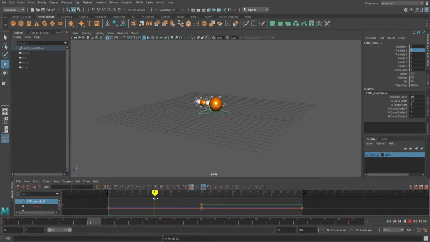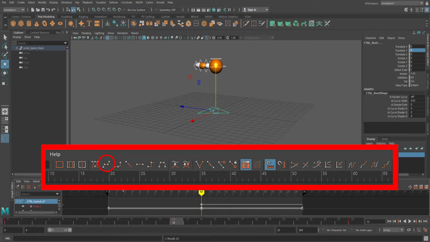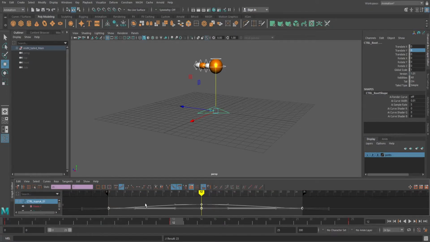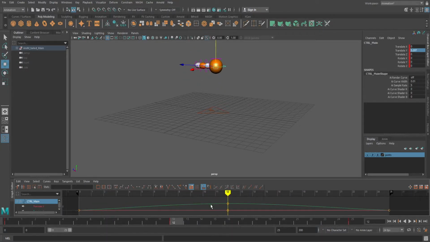Okay, so it doesn't look like much now. If you scrub through it, it just moves up and down in space. But here's the magic where Maya comes in. If we select all of our keyframes right here and then change it to this curved one right here, we can see that everything changes to this curve. If we narrow it down to just the movement of the ball and not the rest of the rig, we see this green curve right here.